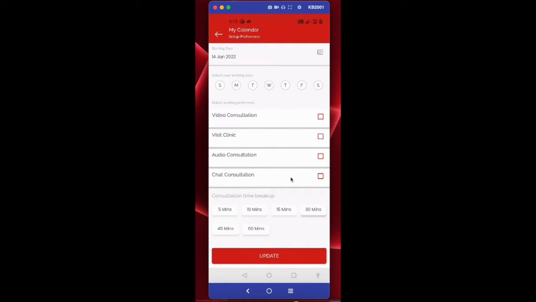What you see at the top is the starting date, which is 14 Jan, which is today. Then you have all the days of the week listed out below. And then you have different types of consultation options. And then you have the consultation time breakup, which is how long you want each consultation to be. Is it a 5 minute consultation only, or do you want it to be 10 minutes or 15 minutes? Accordingly, it will be broken up.